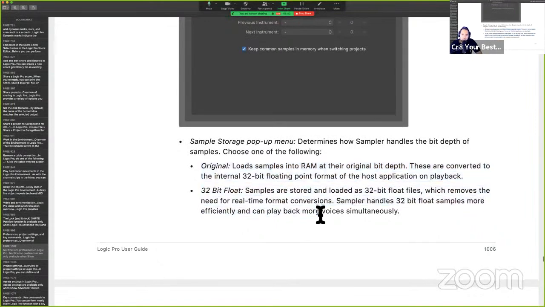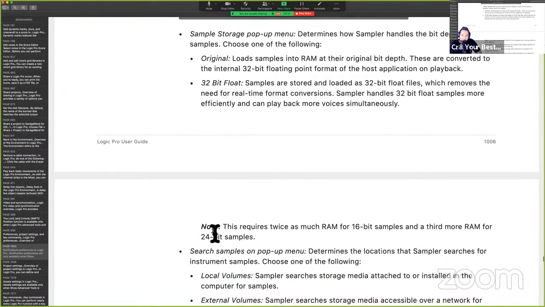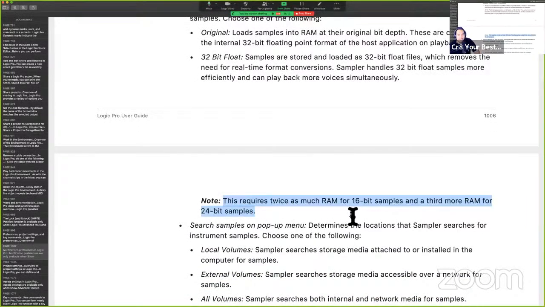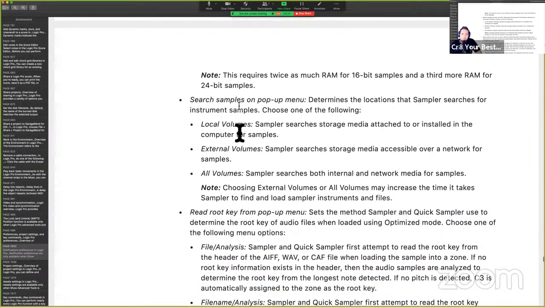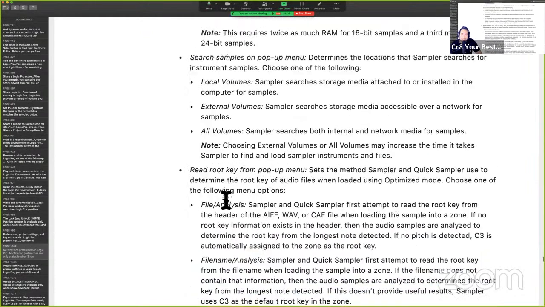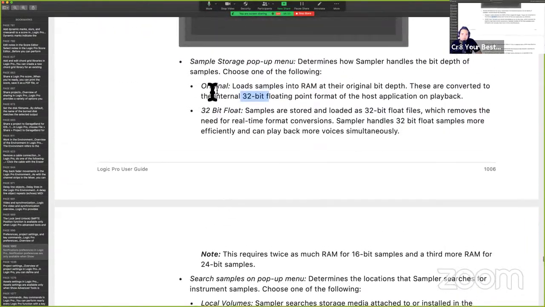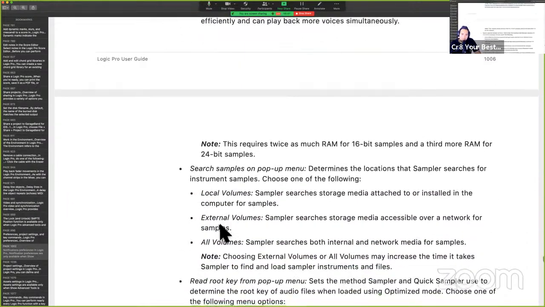So why have one and why have the other? Okay, thank you very much. This is going to require twice as much RAM and a third more for 24-bit samples. Okay, so you can see why you would probably select original, because it's going to process them first and then convert to 32-bit. I have never done tests on this research. I have no data for you, but just based on what we're looking at here, you should probably keep this on original unless your workflow requires a lot of sampling and this is kind of what you do, then you obviously have a vested interest.